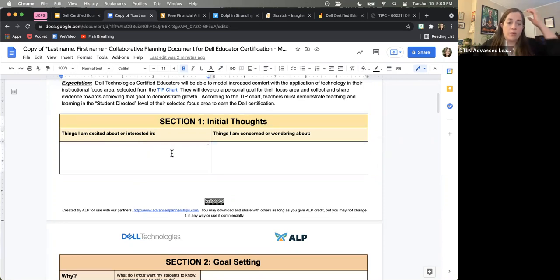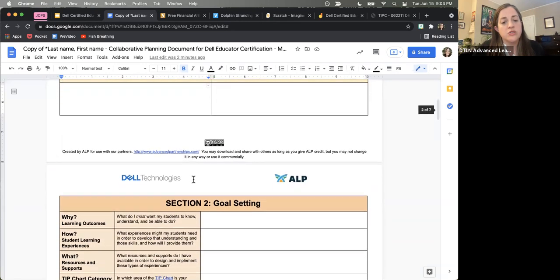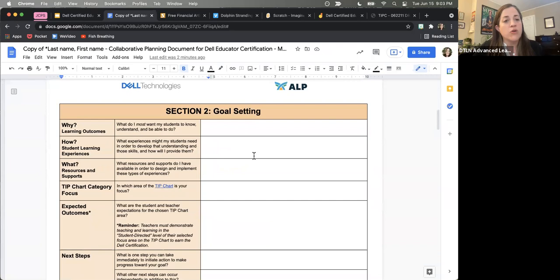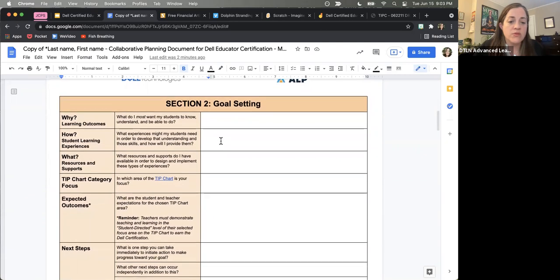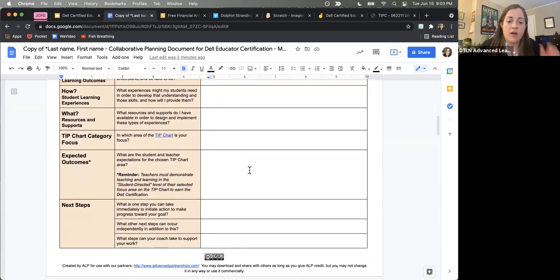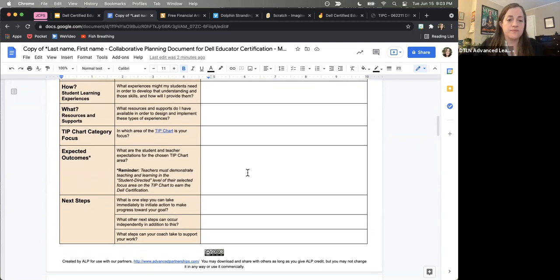Things you're interested in, things you're concerned about, and then section 2 is the only other part. This is all goal stuff. Why, what do you want your students to know? What experiences would your students need to develop these skills? It walks you through setting your goal so that you have a chosen area of that tip chart to focus on. It gives you a focus area.